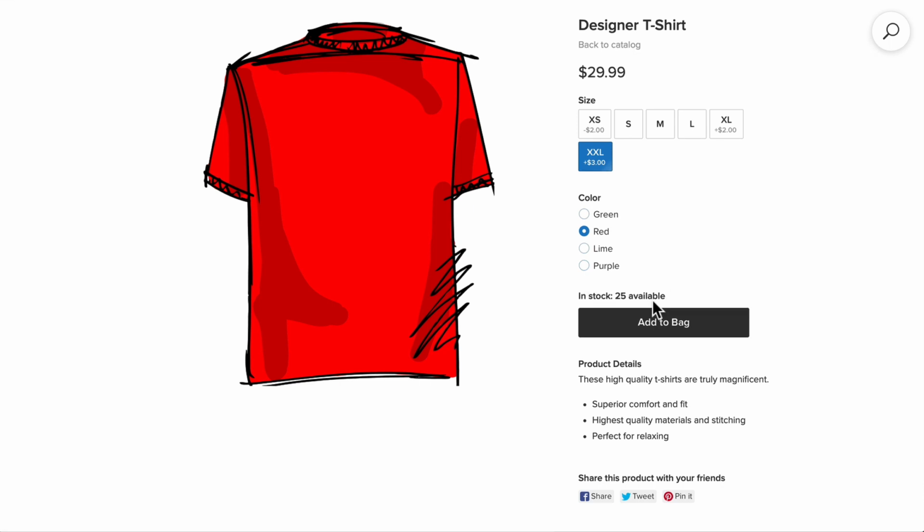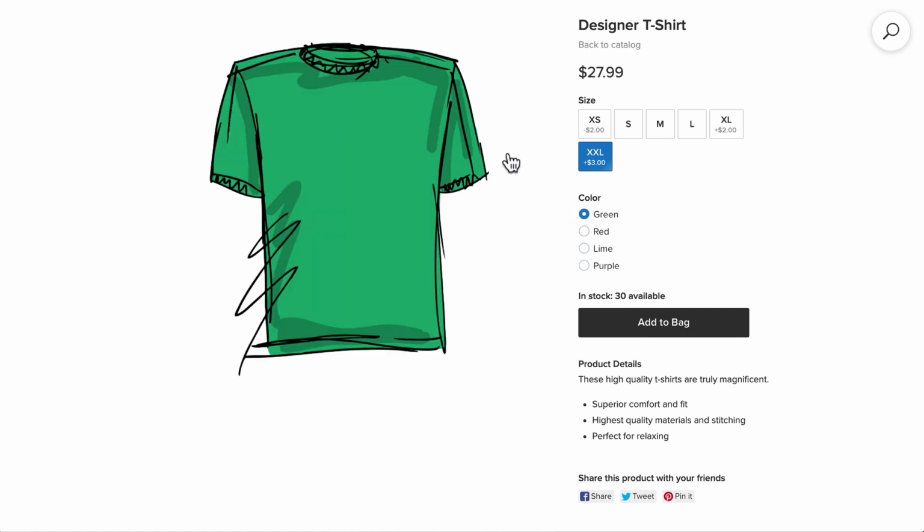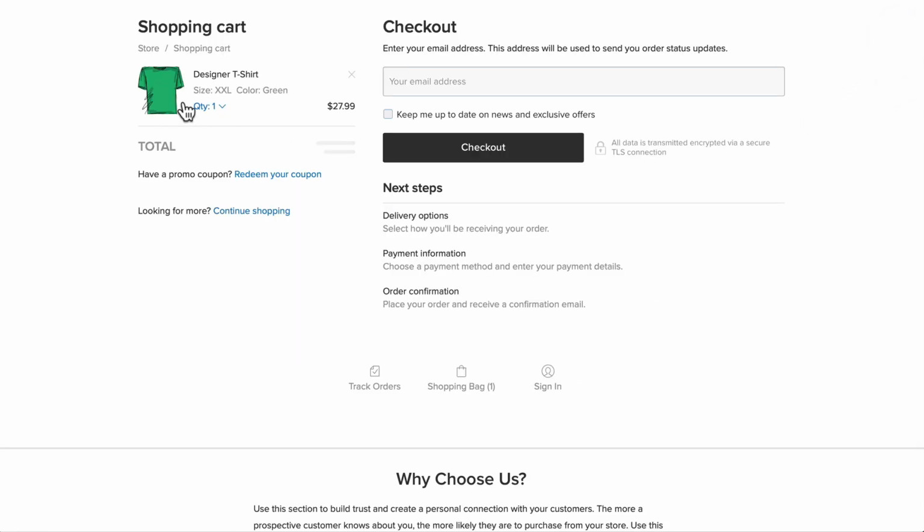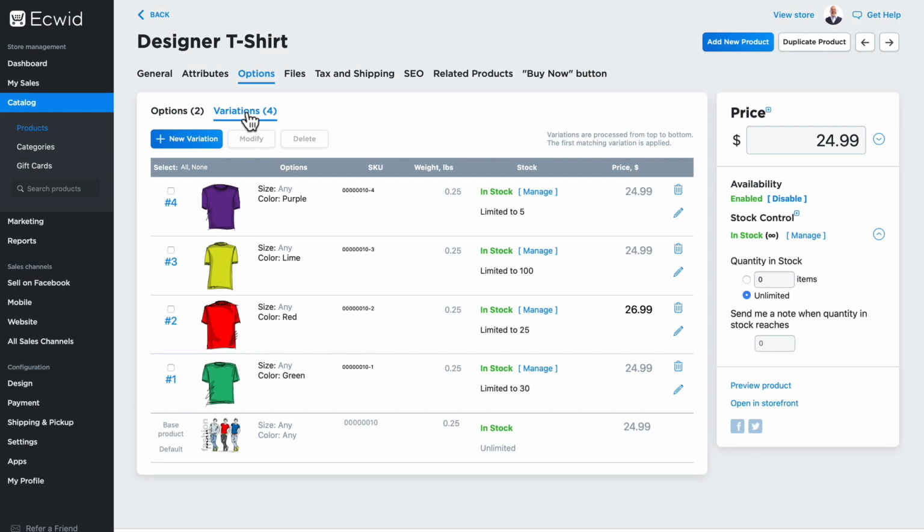Well, this is terrific. We've got variations on our t-shirts that help people see exactly what they're buying. I can add to the bag, check out my bag, and change my quantity as necessary, and I'm ready to check out. Let's take a look at one more illustration.